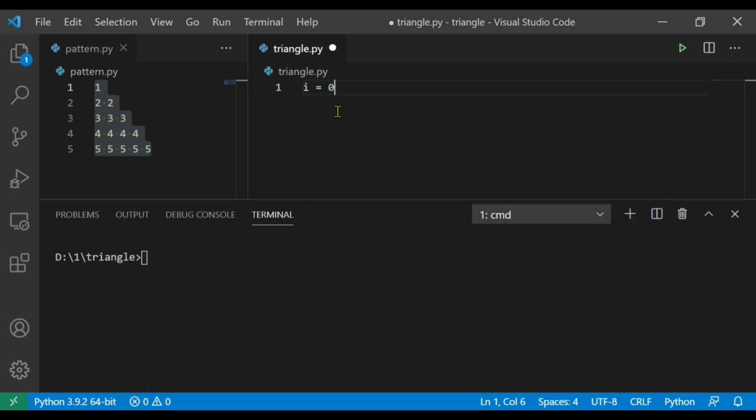Declare and initialize a variable with 0. We are going to use while loop here while height less than 5. At the end of every iteration, we are going to increase I value by 1. So let's print the result here.